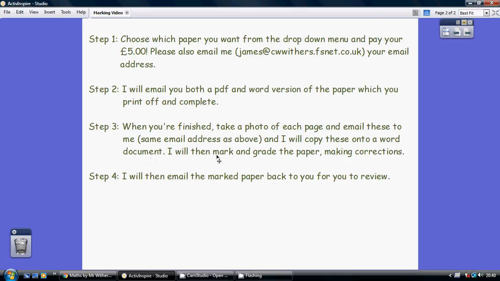I can then mark your paper and I'll give you a grade. Alright, so you can see what grade you're working at the moment, but I won't just mark it right or wrong. I'll also try and make as many corrections as I can, so you can actually see where you've gone wrong. And then finally, I'll email this Word document back to you, so it'll be a marked version of the paper you've got.